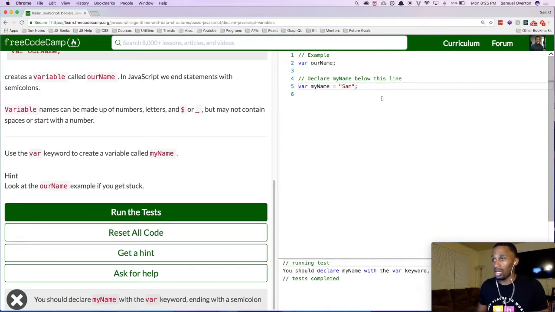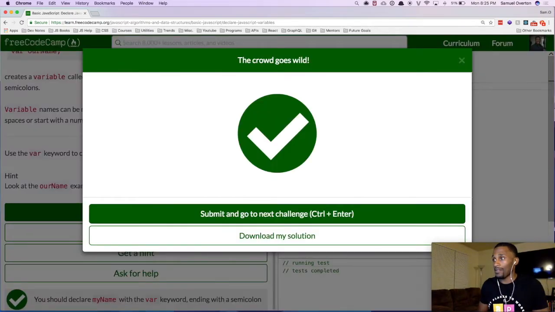Oh, I didn't listen. Again, all it did was tell me to declare the variable. It didn't tell me to add a string or anything to it. When I submit it, I press Command Enter right here. That's how I normally submit and check to see if things are tested correctly or not.